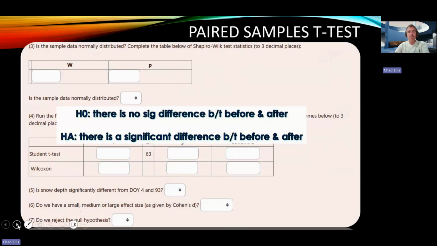With this paired samples t-test, the null hypothesis is that there's no significant difference between the before and after snow depth. If you reject that, you're going to assume that there is a significant difference between the before and after snow depth. Okay, so I'll let you work at it.